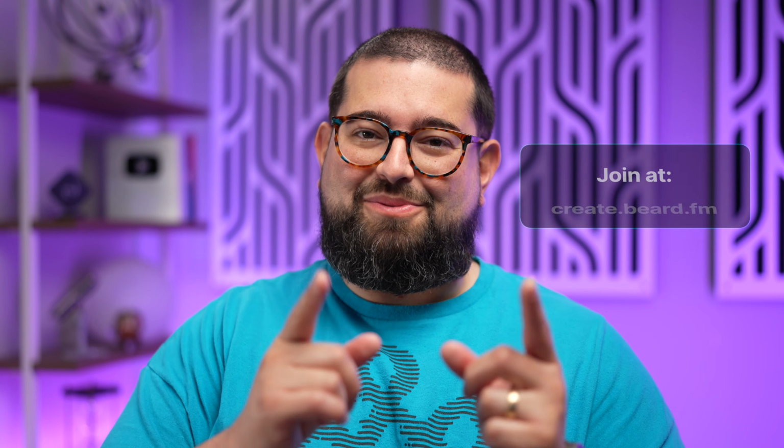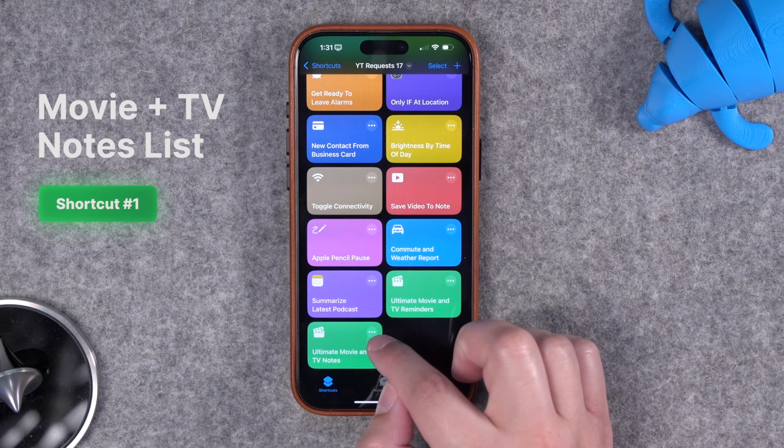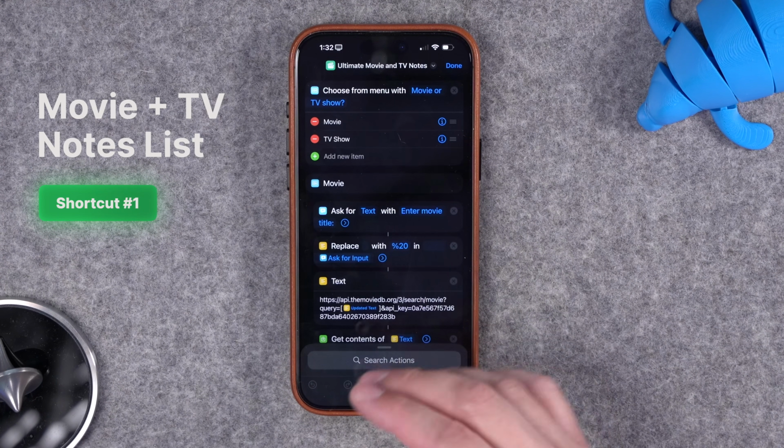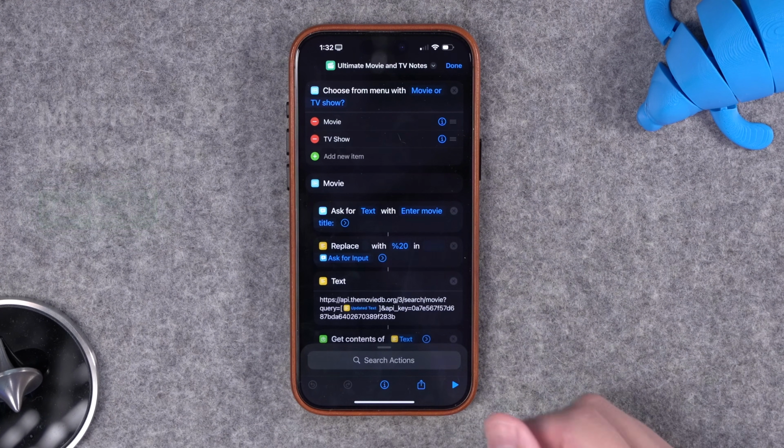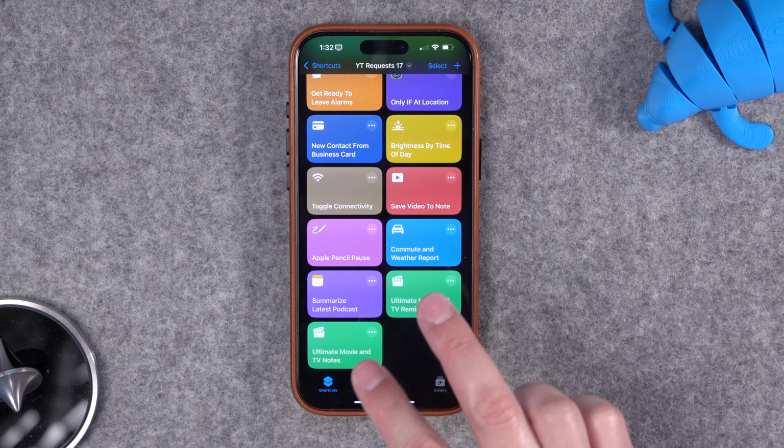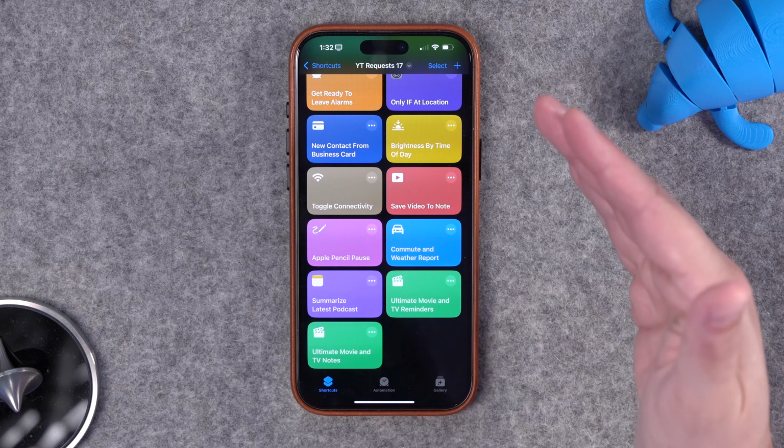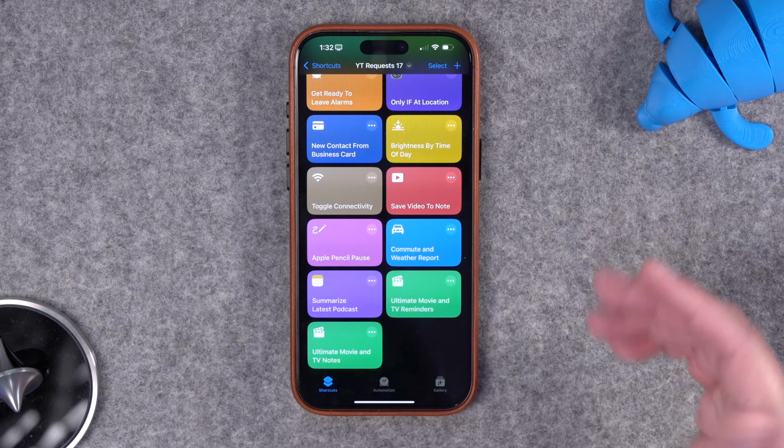And now, let's build some shortcuts. First up, I had a lot of people ask me to add TV shows to my ultimate movie reminder list. Well, I did exactly that. I'm going to put links to these two shortcuts along with everything else down in the video description, so you can just download and use for free.